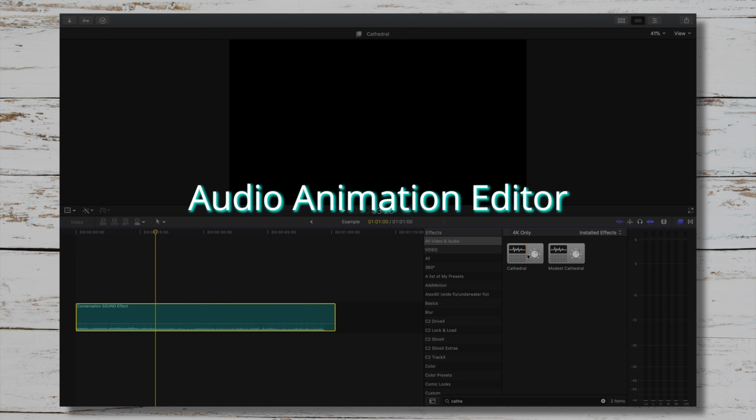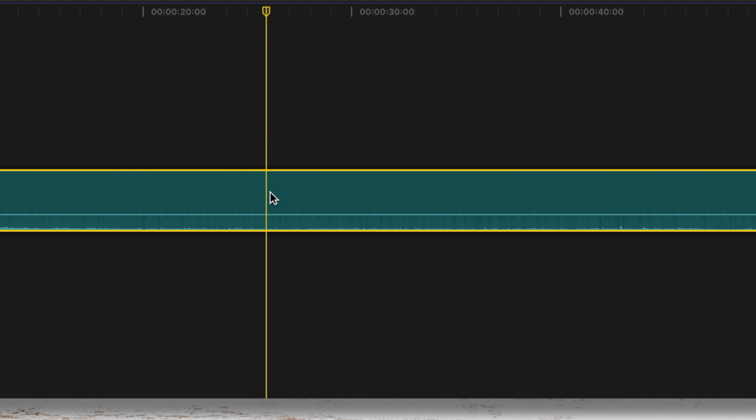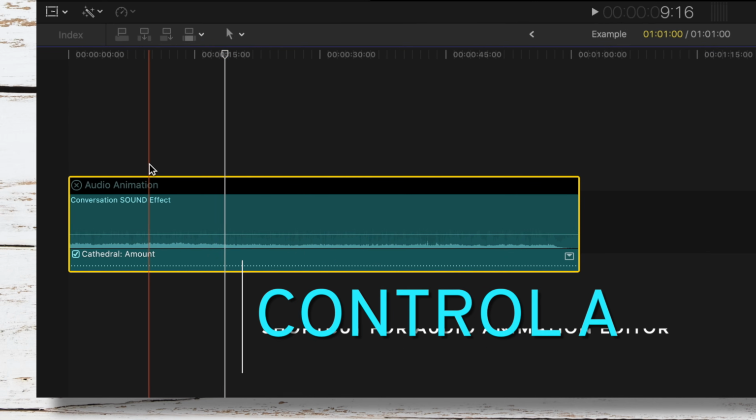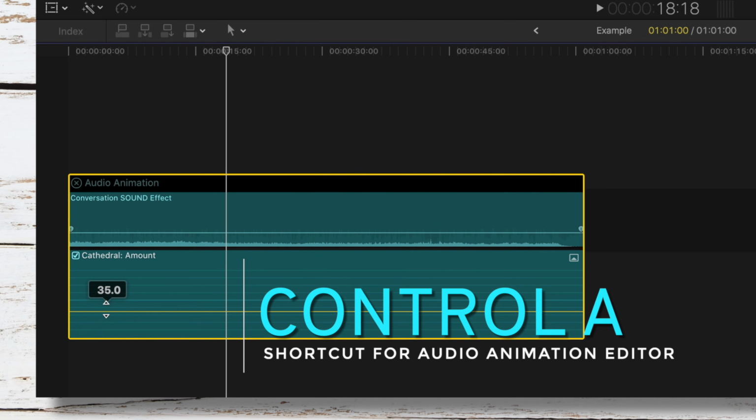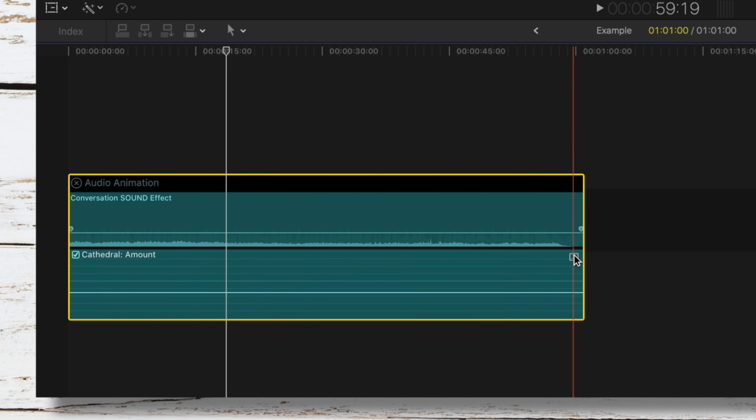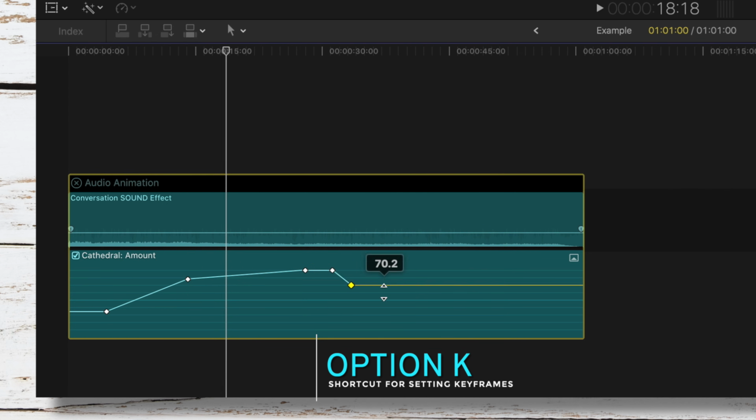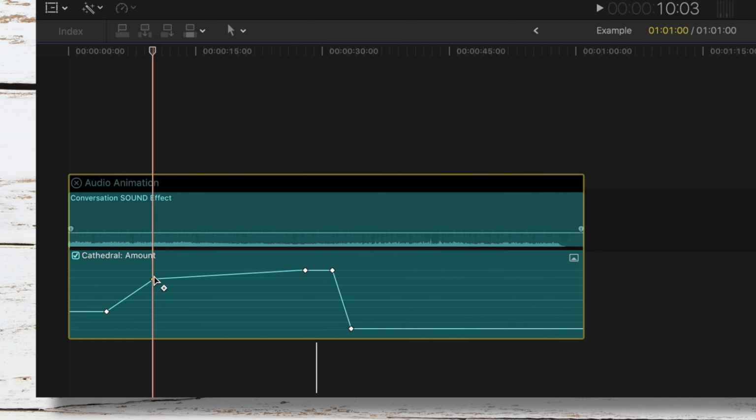With these added effects on each clip, there's an easy way to adjust the keyframes and levels for them. Right-click on the audio clip and press Show Audio Animation, or use the shortcut Ctrl-A. This will give you the option to adjust your keyframes and the amount of the effects on your clips. So as an example, click on this button to the right here, press Option K to set keyframes, and adjust the level of the effect by pulling down or raising up on these bars or keyframes. Now you have a more visual view of how these effects are applied.